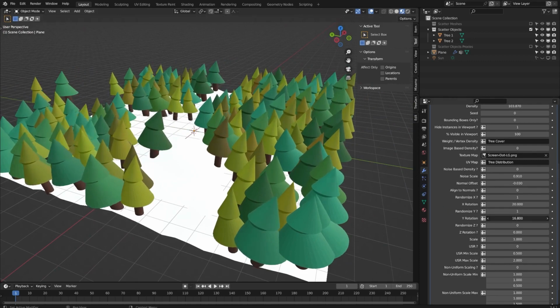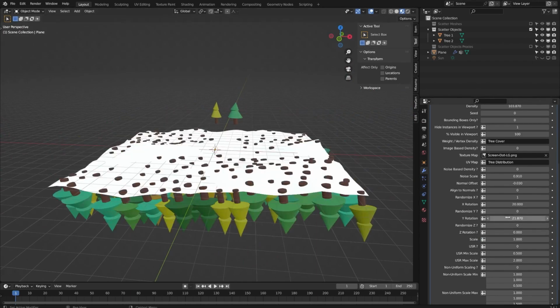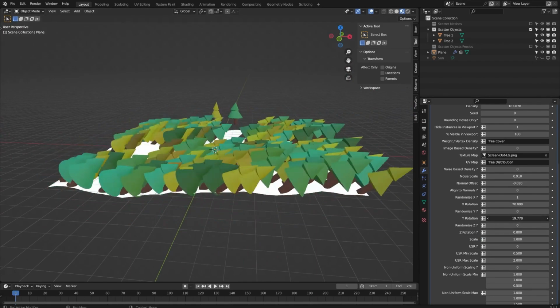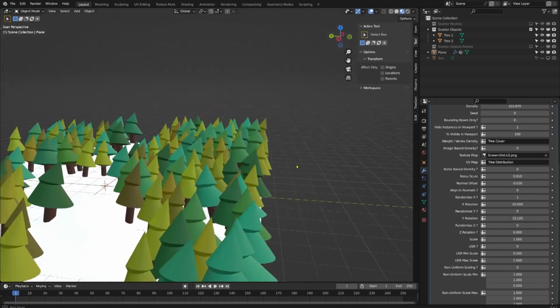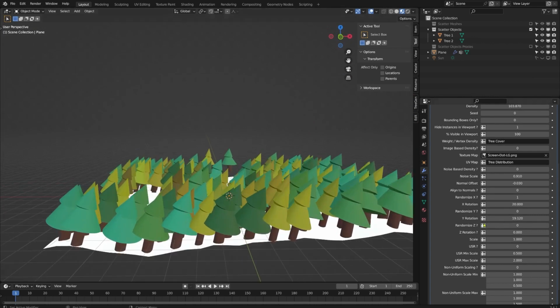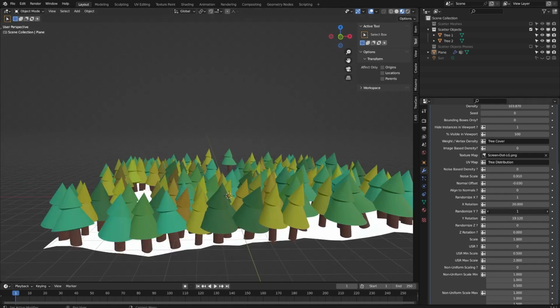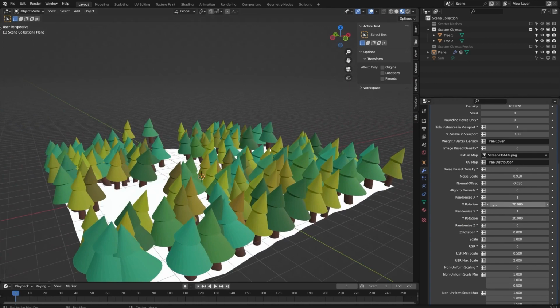Rotate Y is going to be the same thing. Obviously it's going to go this way. It's going to rotate all of them the same direction. So maybe if you've got a wind or something pushing one direction, you want them all to lean that way. But for our purposes for this forest, we want them to be random as well. So let's put them at 20. Again, this is just an arbitrary number that pushes things in different directions.